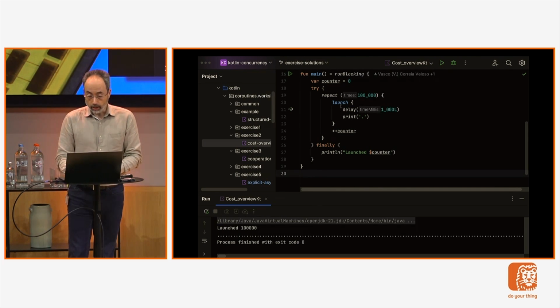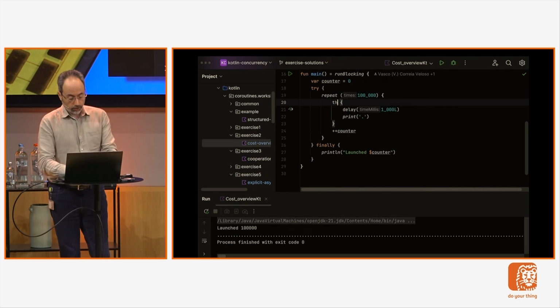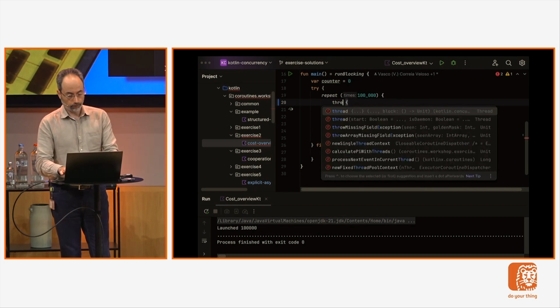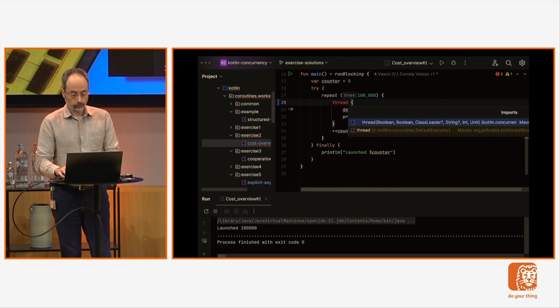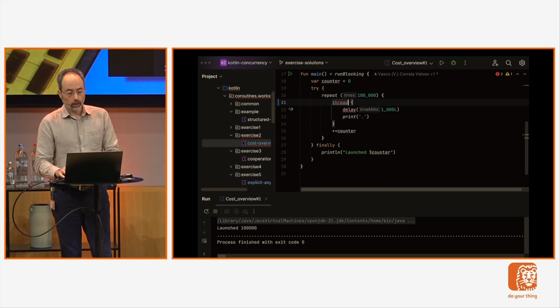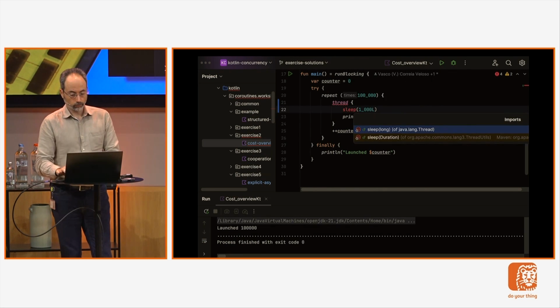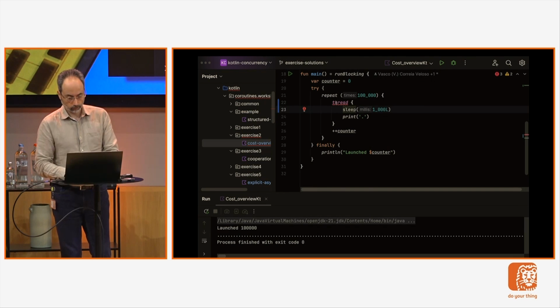Now you may ask, what if instead of a coroutine, I would just... of course, it was the wrong import.